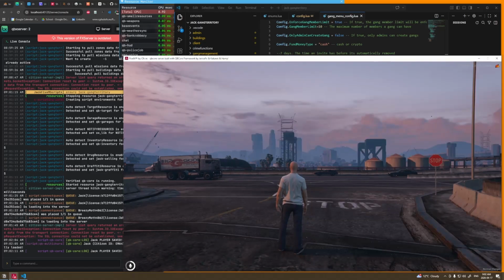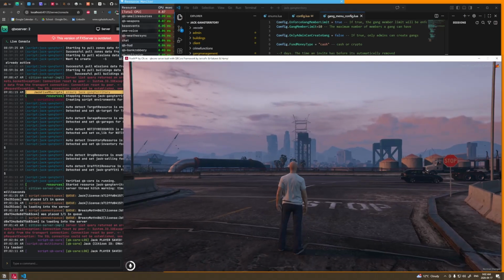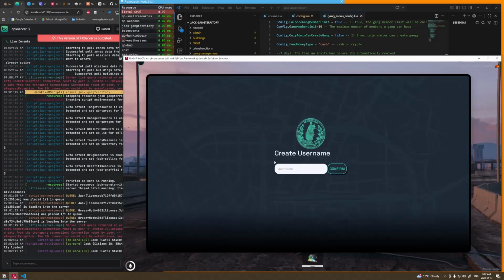That was already as is, so if I look at my inventory, I've got a tablet. If I hit use on it, which is just selecting it, I've got the first screen. So this is the screen the player sees when they open the tablet for the first time. They've not made a username before. So let's do that. Let's just call myself Jack.